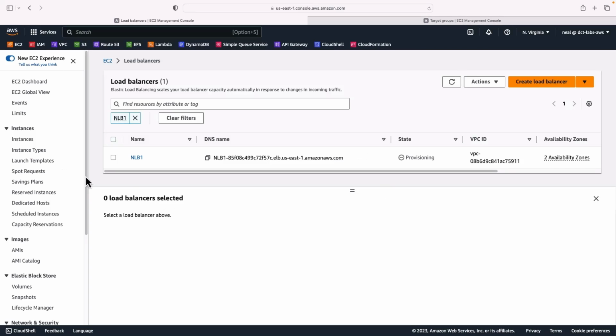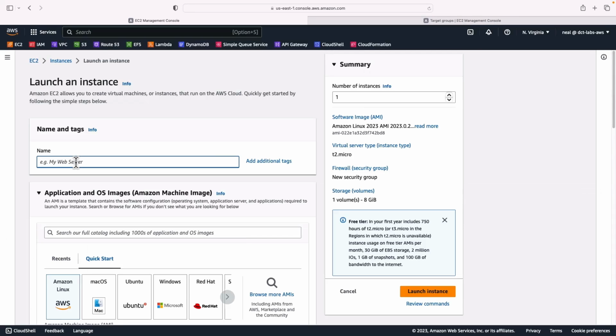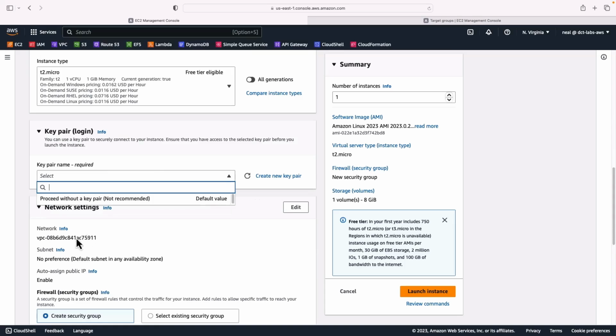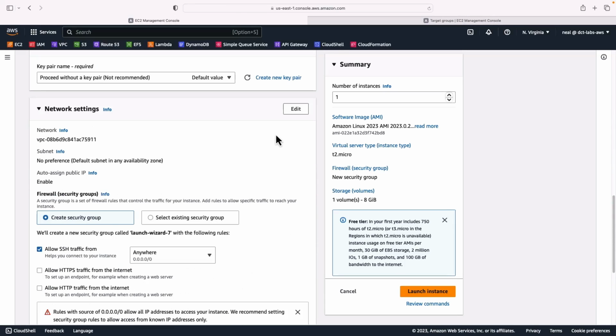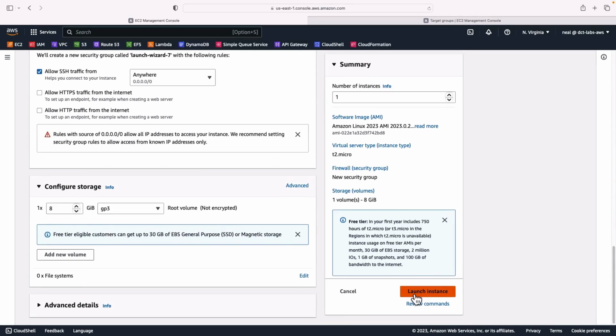So that's being created, and while that's happening, we're going to launch another instance which is going to be used for performing the tests. So I'll call this one test client so I can identify it easily. It will be Amazon Linux 2023 AMI, T2 micro. We don't need a key pair, and I'm just going to leave the default security settings there and just launch the instance.